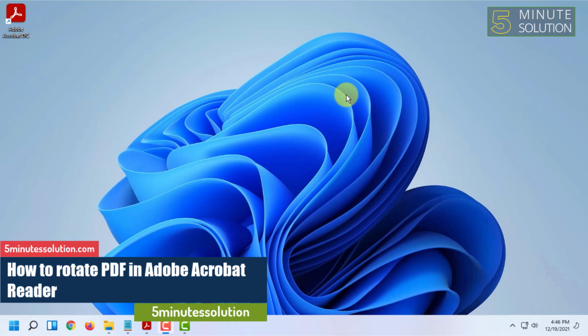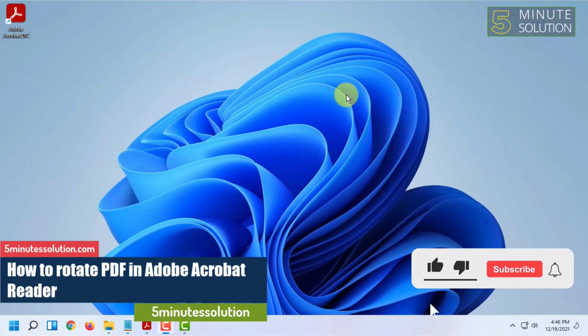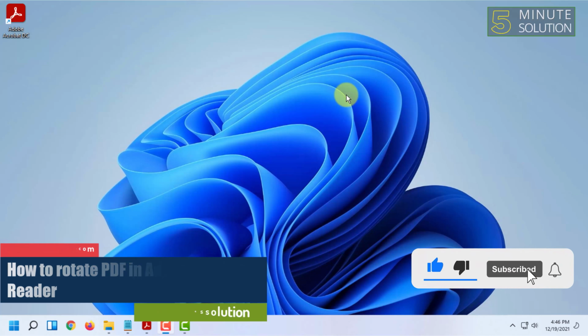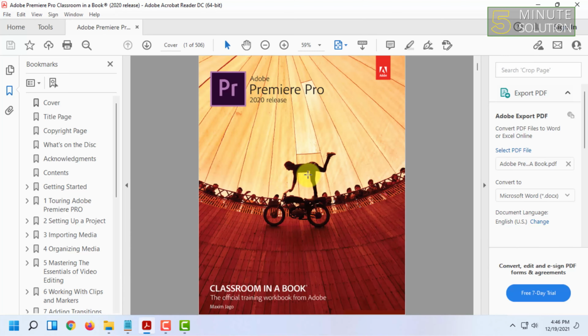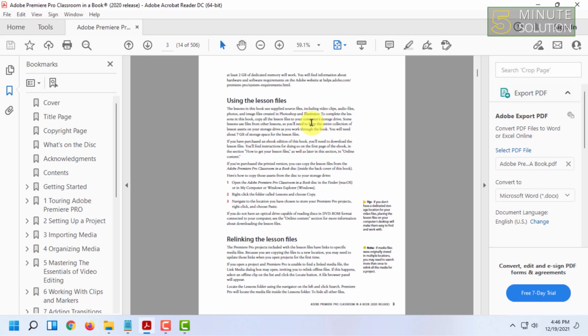In this video I'm going to show you guys how you can rotate a PDF file in Adobe Acrobat Reader. So for that, first you have to open that PDF you want to rotate. Then you have to choose the page you want to rotate. For example, I'm going to rotate this page.